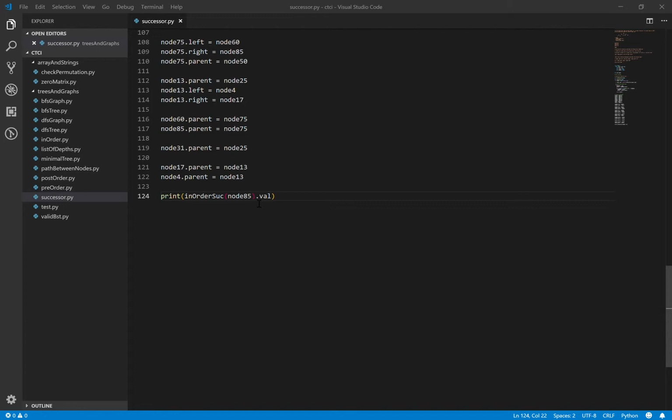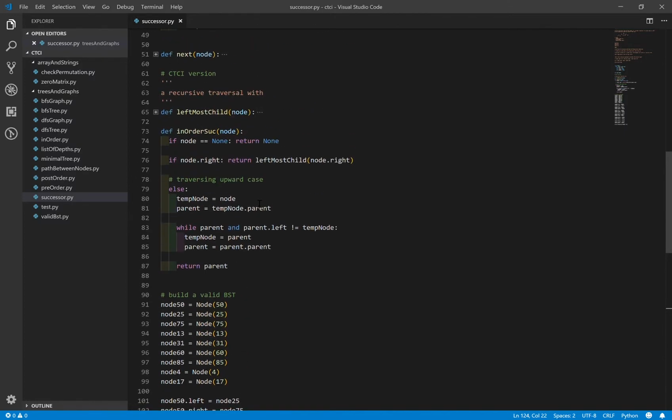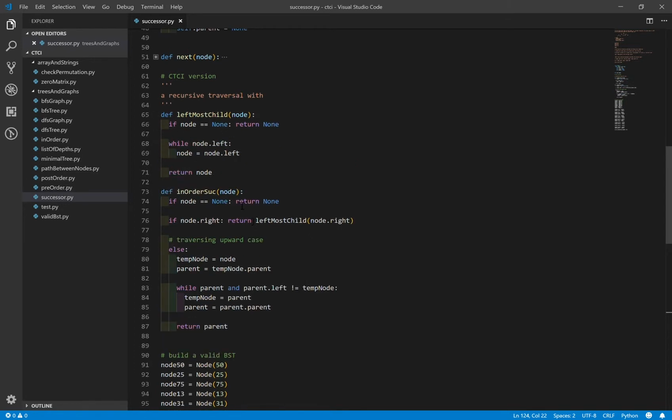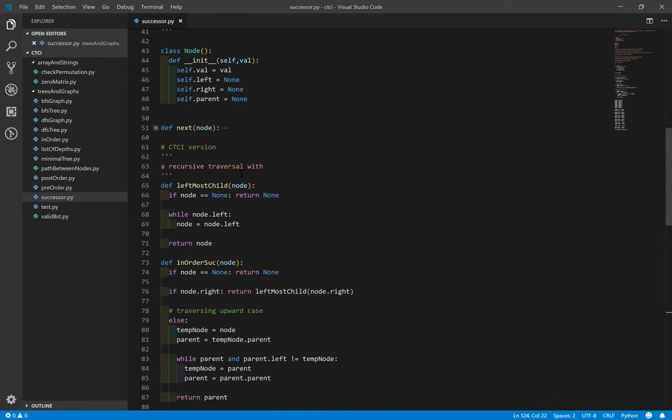Oh, I think I might be missing an edge case there. It's crashing on none. Huh. Let's figure that out later. But anyways, that's kind of the crux of it. The edge case is when you're given the very rightmost node.